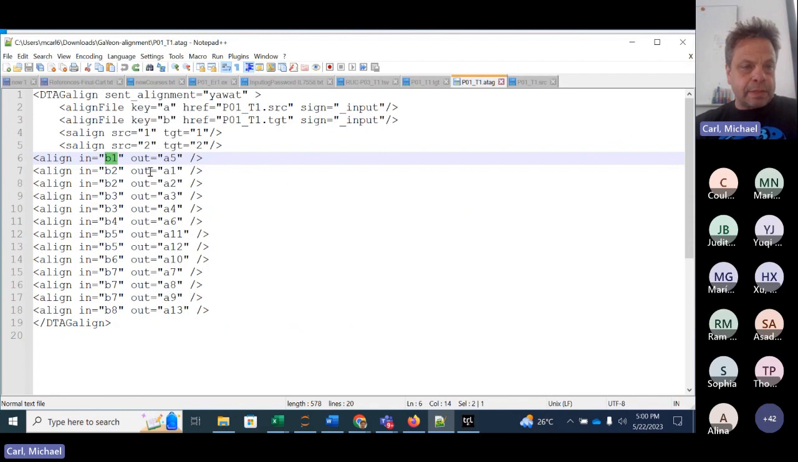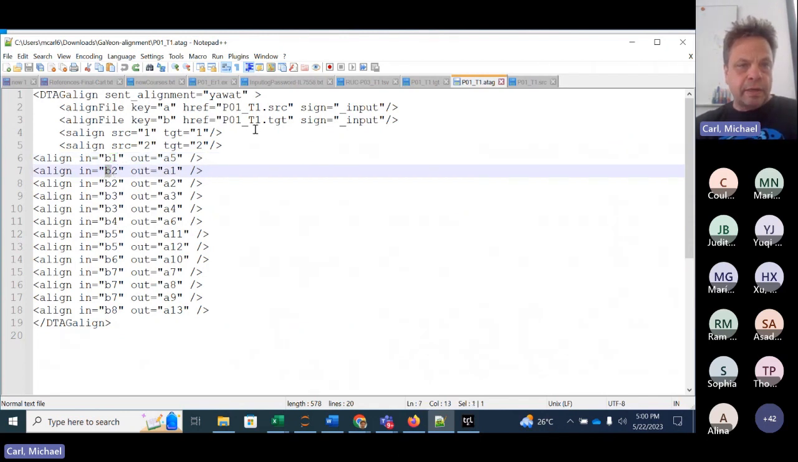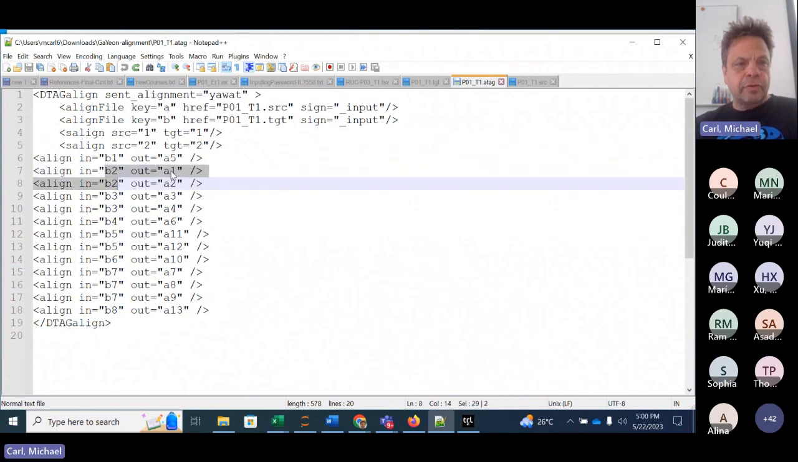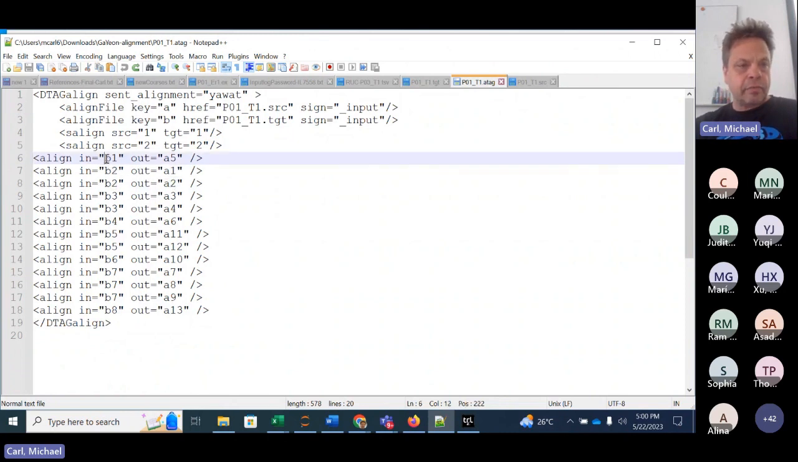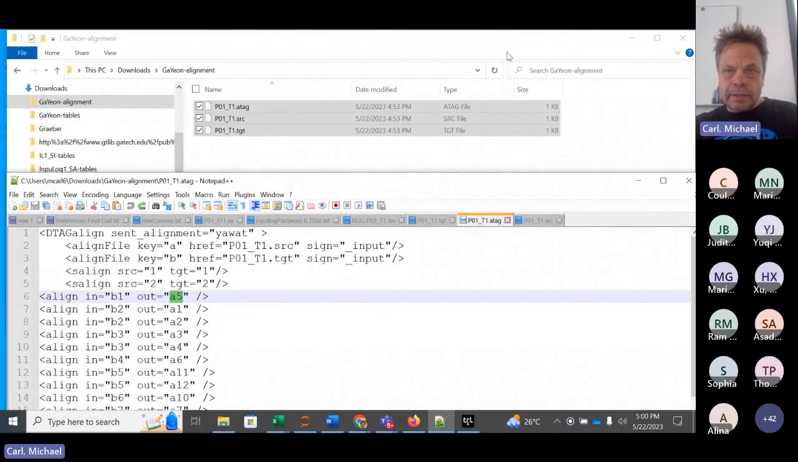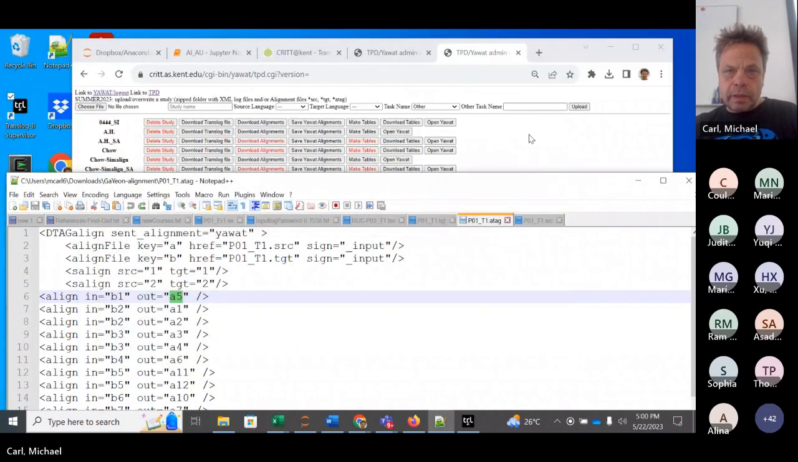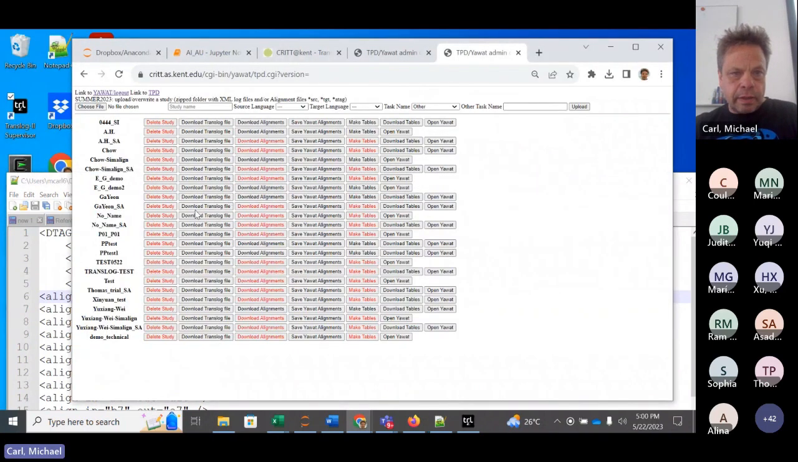Can you see this? Means that, for instance, the target file here, B, word number 2 is linked or aligned to word number 1 and 2 in the source. Here the first Korean word is aligned with the 5th English word, source word. So this gives all the alignment relations that we previously saw here. Where is it?